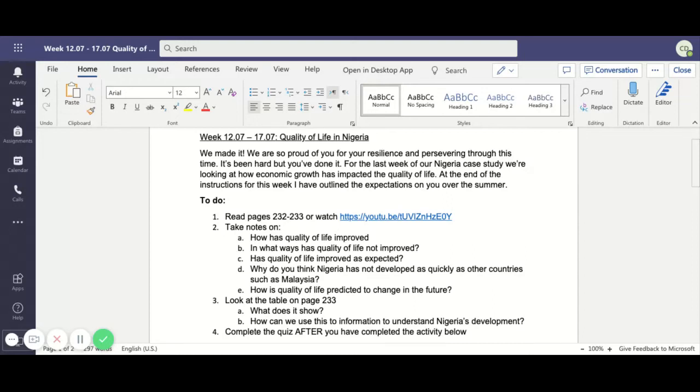Not only are we at the end of our Nigeria unit, but it's also the end of the year. We're so proud of you for your resilience and your perseverance at this time. I know I keep saying it, but it's been such a strange time, and you've all continued to produce work to such a high quality that's really going to set you up so well when we go back to school next year.